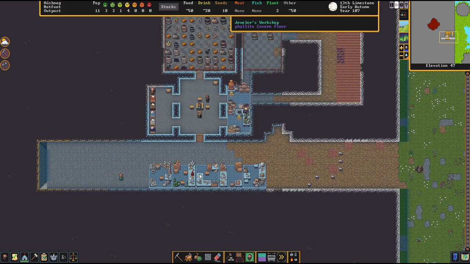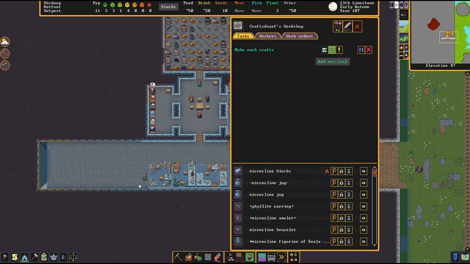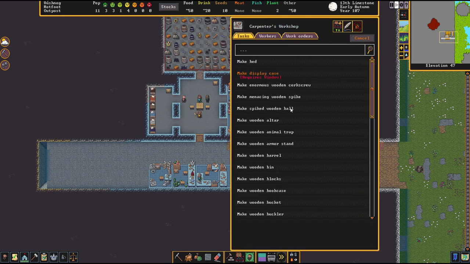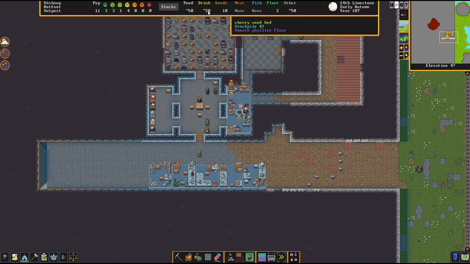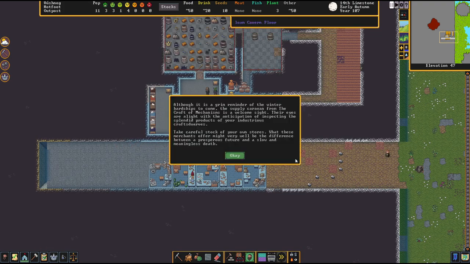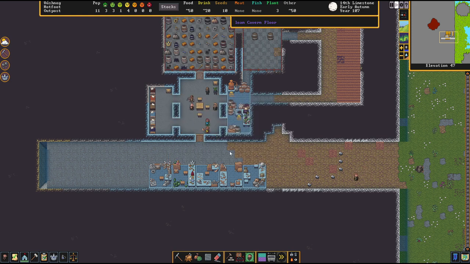Definitely need some more bins on the go. Where's the carpenter? There we go. Make more bins, please. If you please. Starting to get a bit low on the old drink stockpile here. Oh, here we go. It's a supply caravan. Good. Supply caravan has arrived just in time.